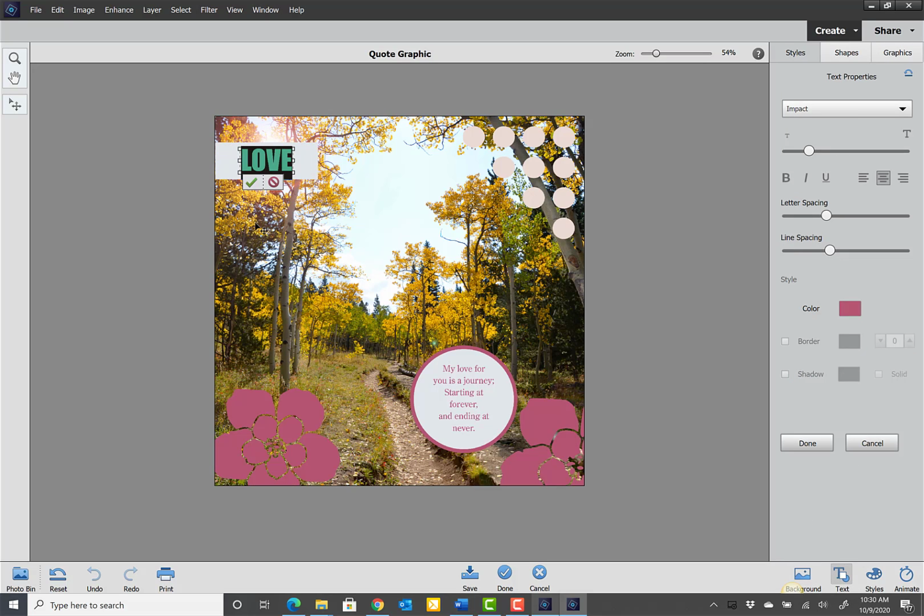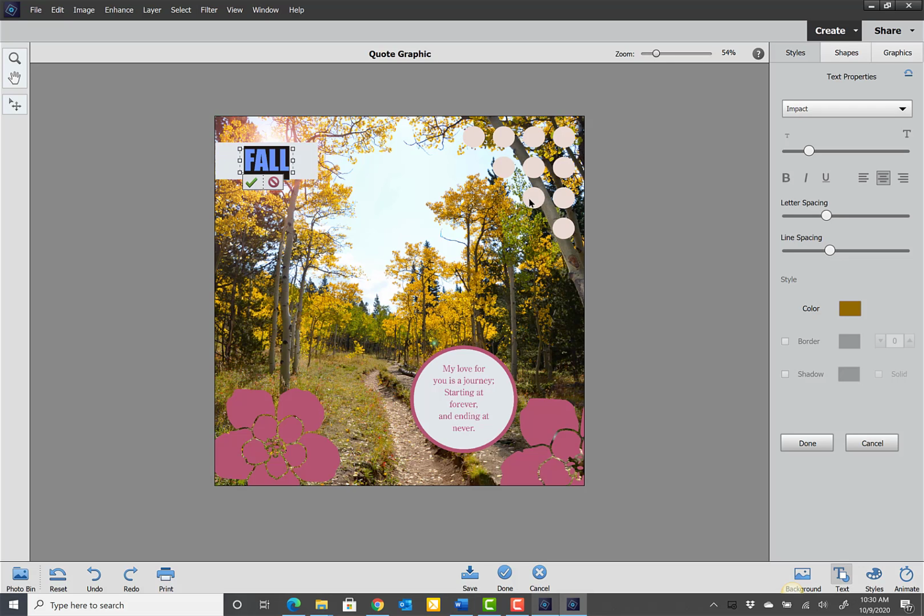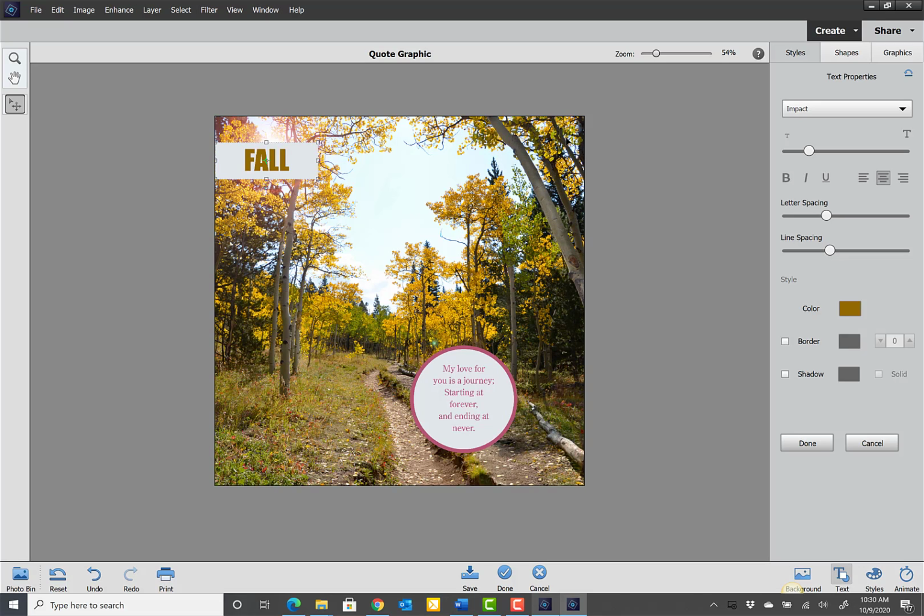I think you can change the word, yeah, fall. Let's just change it to fall. And I think, yes, I'm thinking because I haven't used this too much, you can change the color of that. I'm going to bring in maybe this color here, and click on OK. So it will change things for you. You can delete pieces that you don't want to use, like if you click on them and select them, you can delete those. I don't think I want that up there.